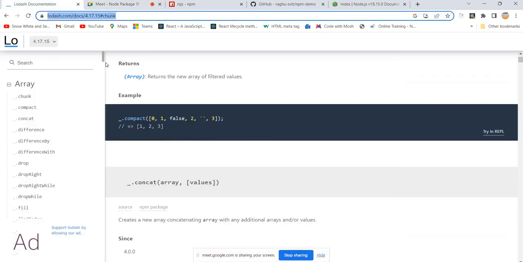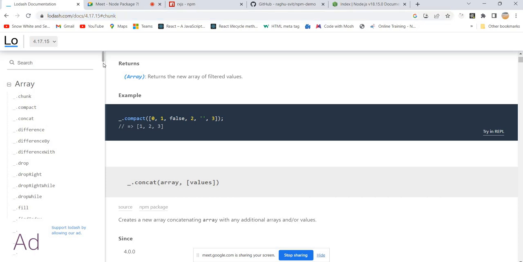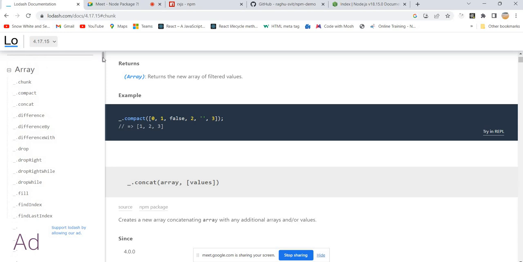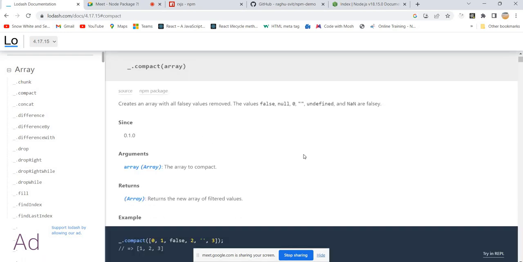So here, Lodash is providing a lot of things, right? The same thing we observed in the node modules folder, where a lot of JavaScript files were created. Each and every JavaScript file is a module, and it provides some super important methods for us. So here we can go with compact. This is a very useful one.